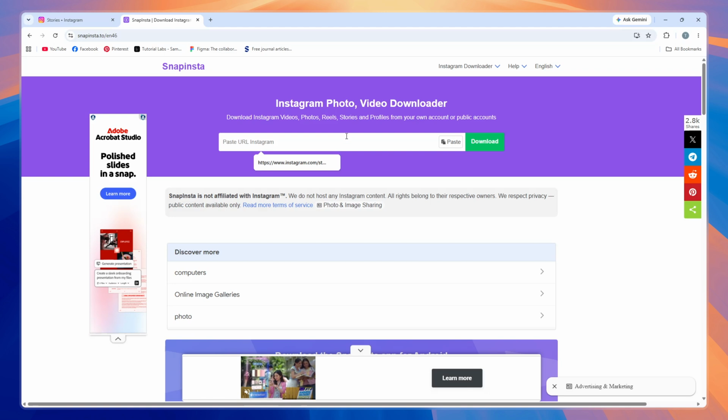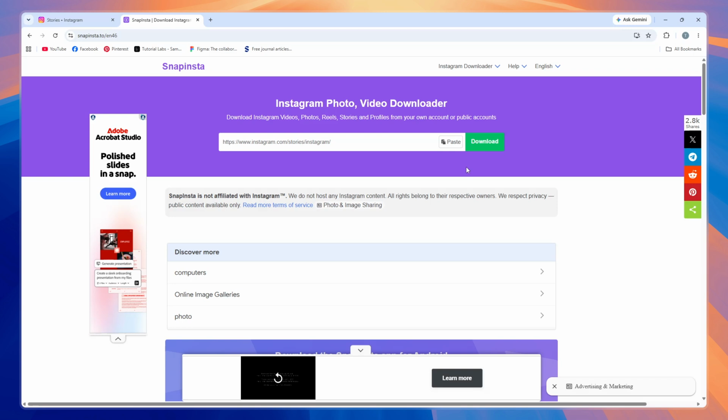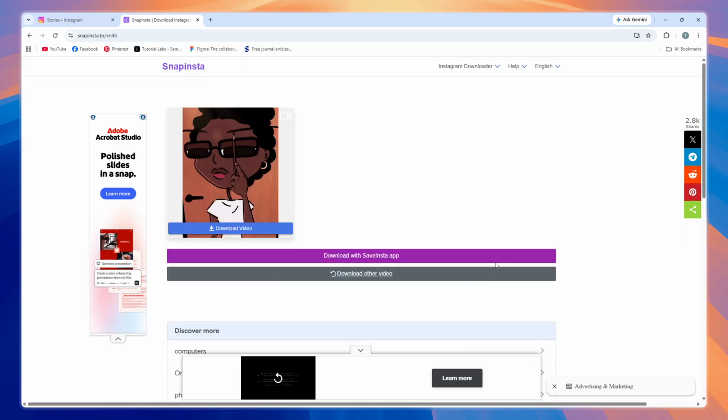Once the SnapInsta website loads, you'll immediately see a download field prominently displayed on the page. This is where you'll paste the Instagram story URL you copied earlier. Click inside this field, then paste your URL by right-clicking and selecting Paste, or pressing Ctrl+V. After you've pasted the link, look for the download button next to the field and click it to start the process.